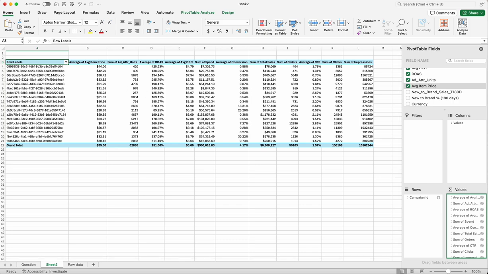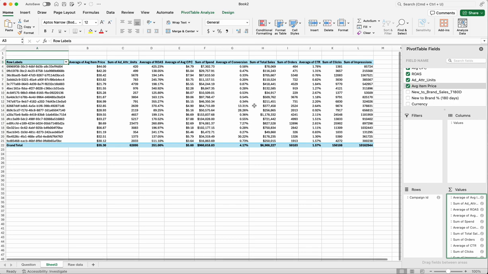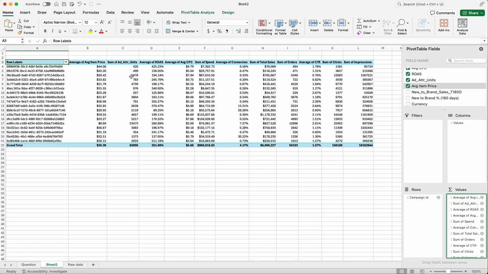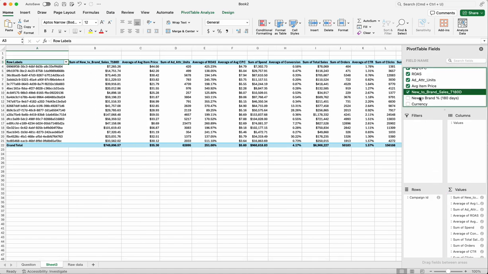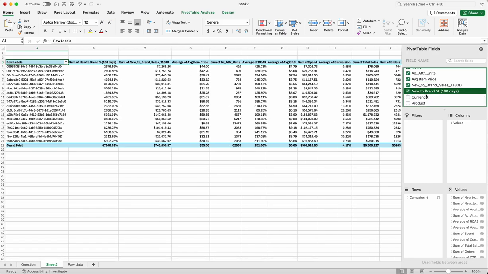I think the sum of ad units attributed is added as well, the average return on ad spend, and this aspect as well needs to be added. The new-to-brand sales, more like sales from customers that are new to the brand, and this one is also new to brand. This is more of a campaign from a performance ad from Amazon.